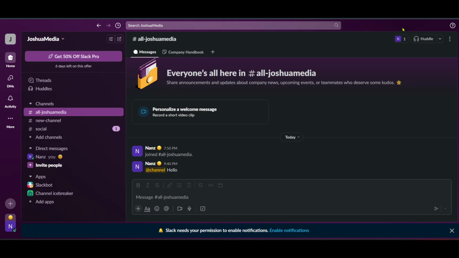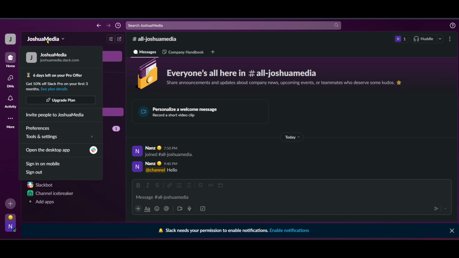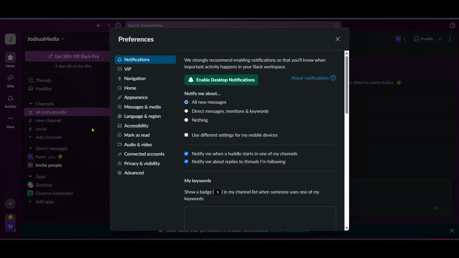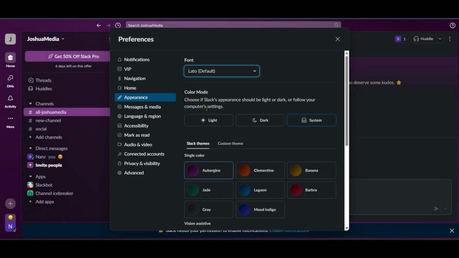Now, direct your attention to your profile icon, usually located in the top right corner of the interface. Click on this icon to reveal a drop-down menu. Here, you'll notice an option labeled Preferences. Give that a click. This section is essentially the control panel for personalizing various settings on your Slack. Within the Preferences menu, you will see several categories. Look for the one titled Appearance. This is where you can change how Slack looks and feels to your liking.